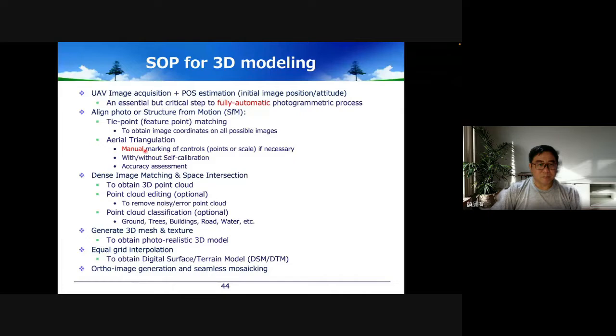And then you have to consider how to perform camera self-calibration. If you have already pre-calibrated, then you don't need to do self-calibration. But you have to guarantee the camera is reliable, stable and accurate. Okay, so then you can use the pre-calibration result.